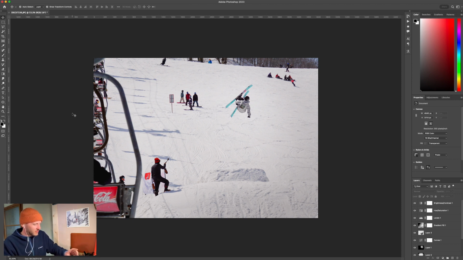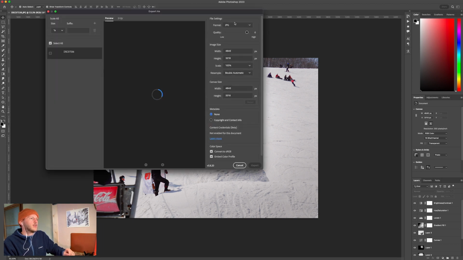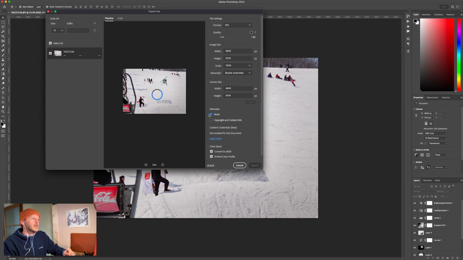And then normally I just do Command-Alt-Shift-W because that's easy for me. JPEG, put it on maximum, and then export it.